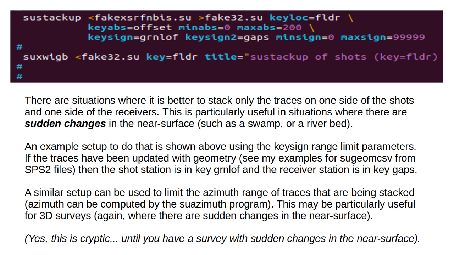A similar setup can be used to limit the azimuth range of traces that are being stacked. Azimuth can be computed by the SU azimuth program. This may be particularly useful for 3D surveys, again, where there are sudden changes in the near surface. Yes, this is all quite cryptic. You will understand when you get a survey with sudden changes in the near surface.